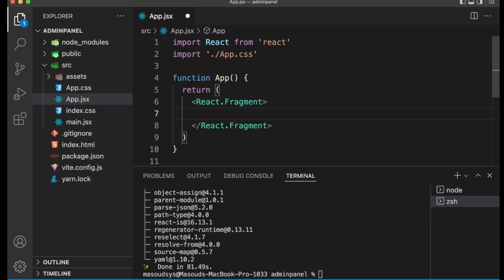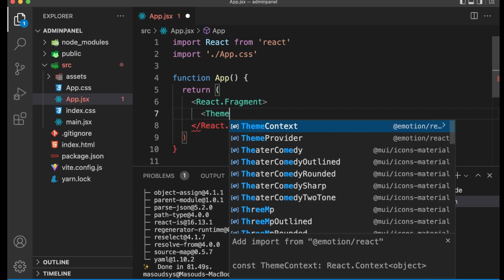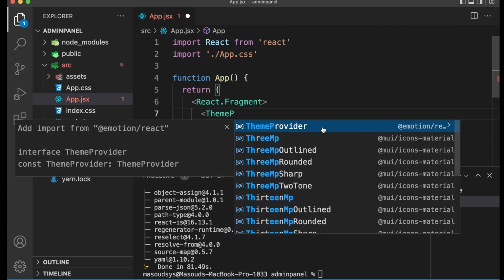First of all, we need to have something like React fragment, and we are going to wrap everything in our application inside a React fragment. And then we need to import ThemeProvider from the Material UI library, but this is going to import it from the Emotion library. We shouldn't use Emotion directly.